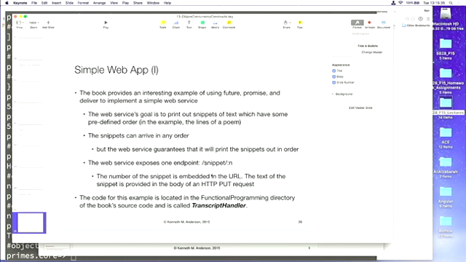Okay? So that's what the web app does, and what it's expecting is a call to a URL that ends with /snippet/:n. So you can say, here is your snippet N. Here's snippet 4, here's snippet 5, based on the URL. And then you pass it text in the body of the request so that it knows for this snippet, here's the actual text of the snippet. Now, if you want to see this code, go to the source code directory and cd into the functional programming directory, and then go into transcript handler. That's the name of this particular program.